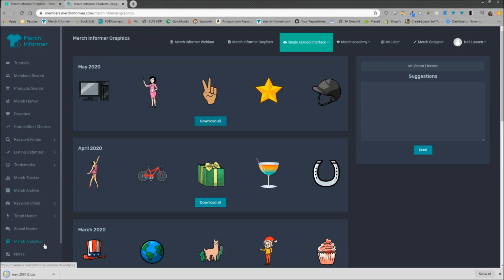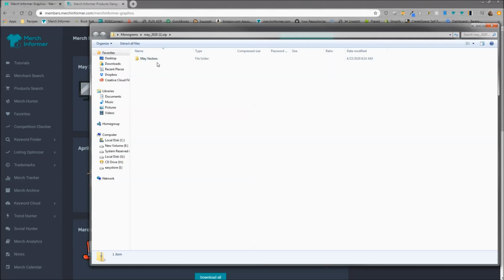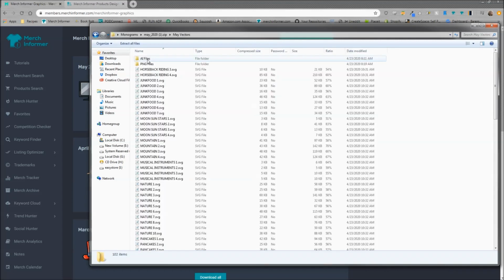Okay, it looks like the May vectors are downloaded. Now this is a zip file, which means you do want to extract them somewhere on your computer. But I'm just going to open these up right here. Let me bring this over so you guys can see it. It's going to look like this, okay? There's going to be a folder that says, hey, this is the vectors for the month of May. You'll want to go ahead and click into that.